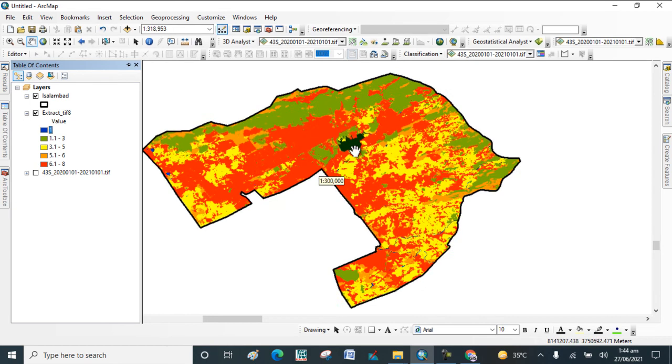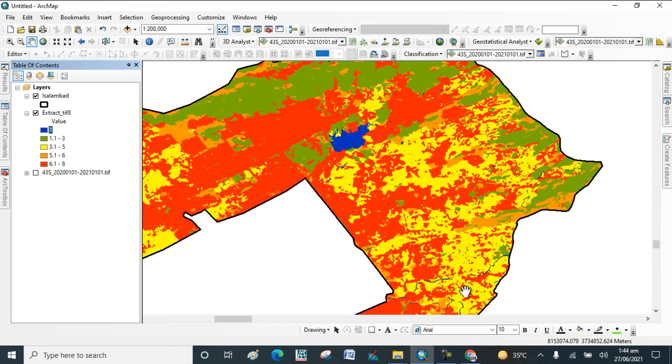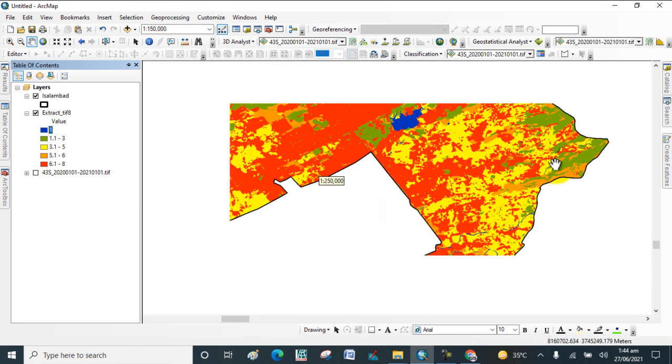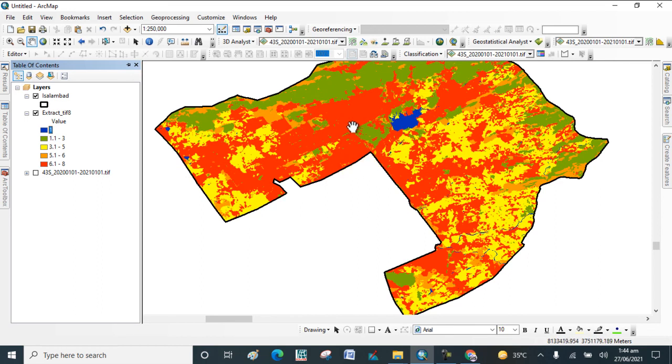Here are the water bodies. You can see that this is the water and this is the vegetation area, and here is the built-up area. Red color shows the built-up area. And this is the barren land.